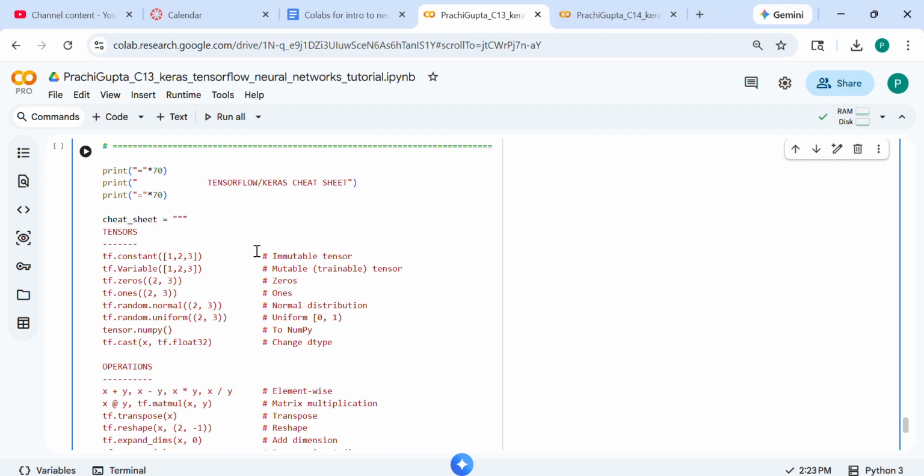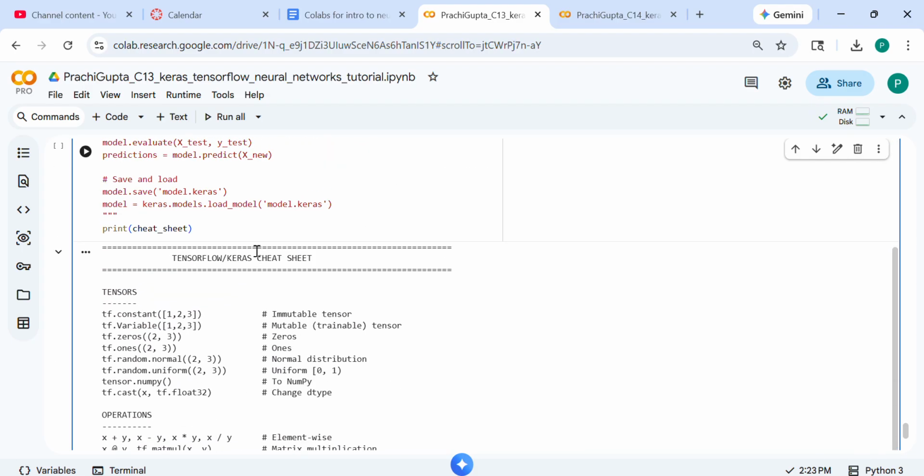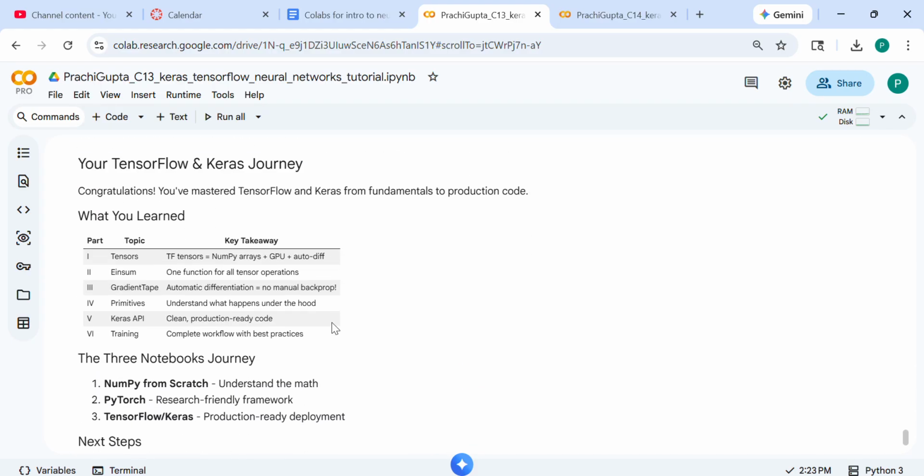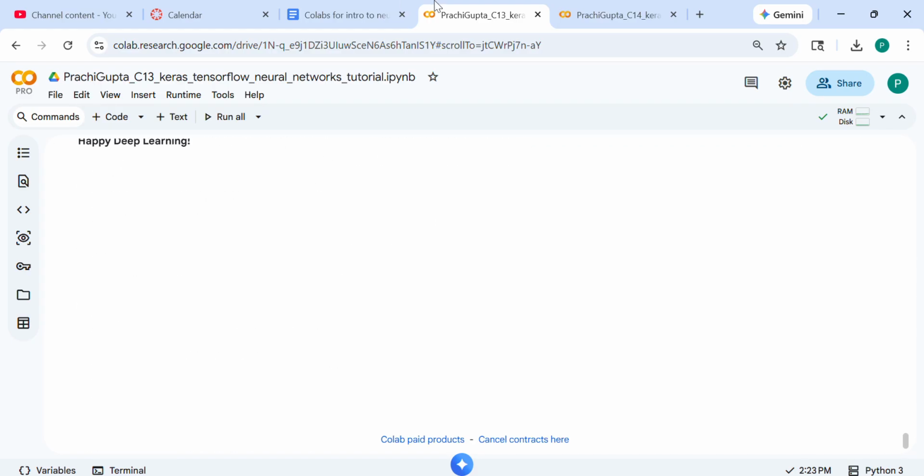So this is the cheat sheet that we have already discussed, the important syntax and functions that will be useful for you. So that's all for today. Thank you so much.